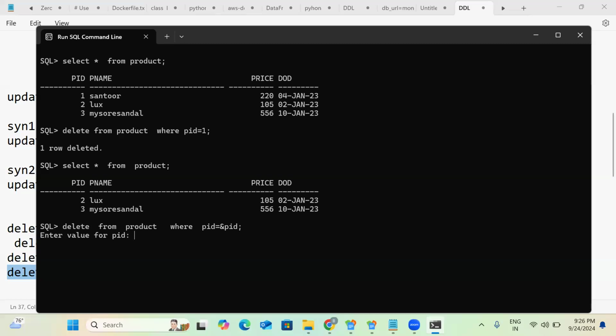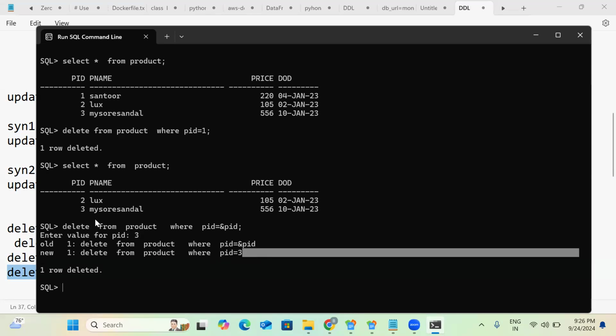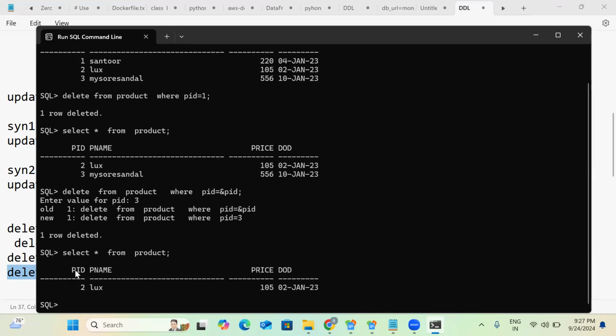Based on the user requirement, it's asking for the PID. Which record do you want to delete here? I want to delete the third one. See, the third PID is going to be deleted here. Let me check after deleting. Deleted. Now we have only one record here.